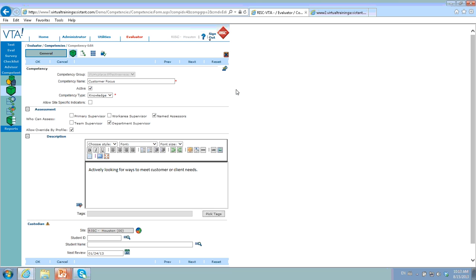Under the assessment area, who can assess this competency? Something we talked about a little bit the other day is defining who would be a qualified assessor. It could be someone's primary supervisor. That's the new one-to-one supervisor field inside the system. It could be a work area supervisor, team supervisor, department supervisor, or a named assessor. Again, any combination here. The one difference is if I have a named assessor, that's going to be someone that I've picked out that says they happen to have the skills to do an assessment on this particular competency. So it helps me limit my pool of who can assess.